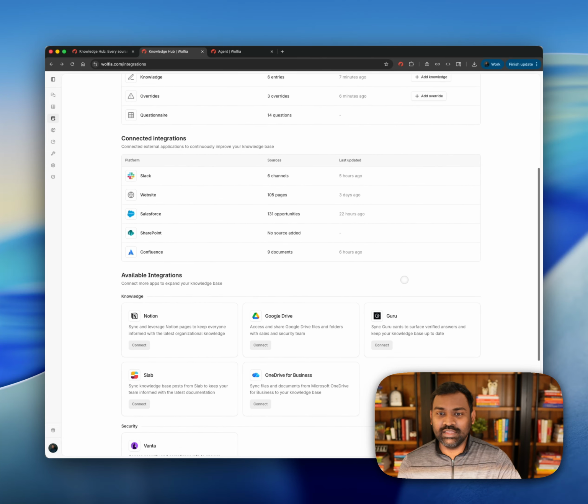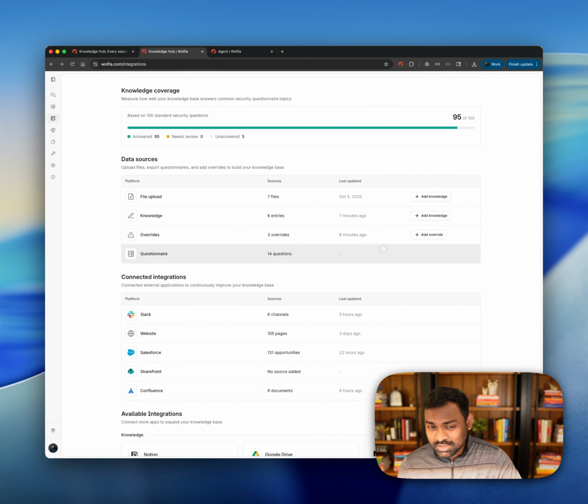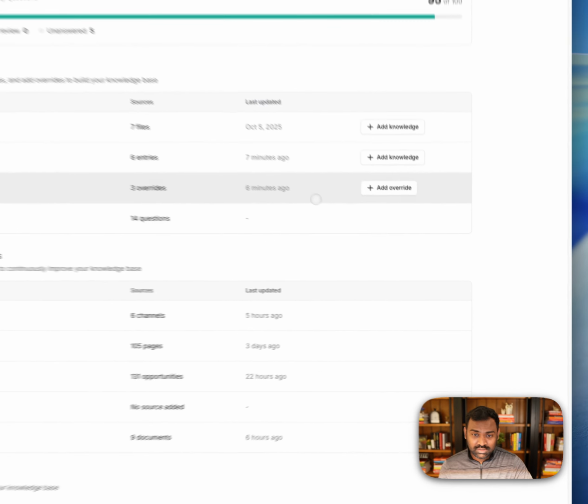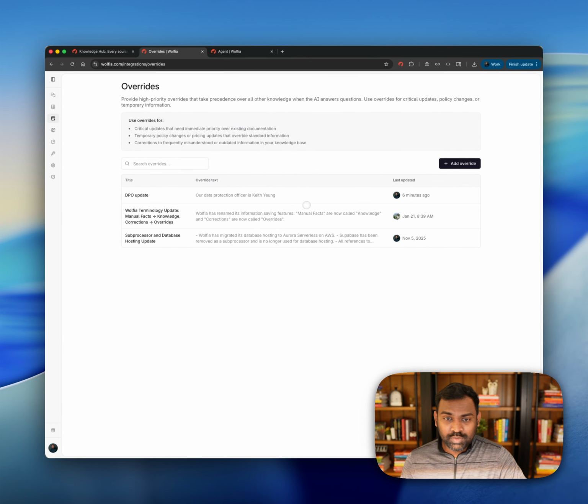Another functionality that I want to highlight that our customers love is overrides. Your knowledge base is built from a lot of documents, and sometimes information changes. Your CISO leaves, your data protection officer changes, and usually that means that you're going to have to find information that is scattered across a dozen policies and update all of them. You could go back and update every single document, or with Wolfia, you can add an override.